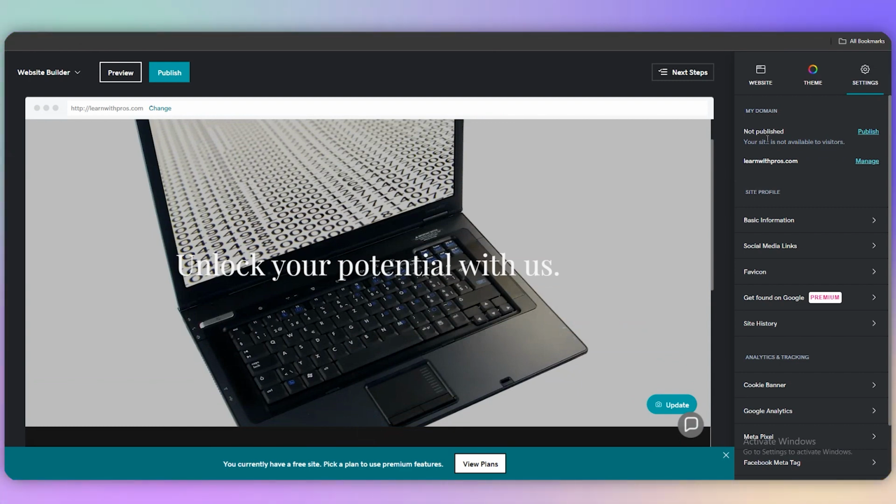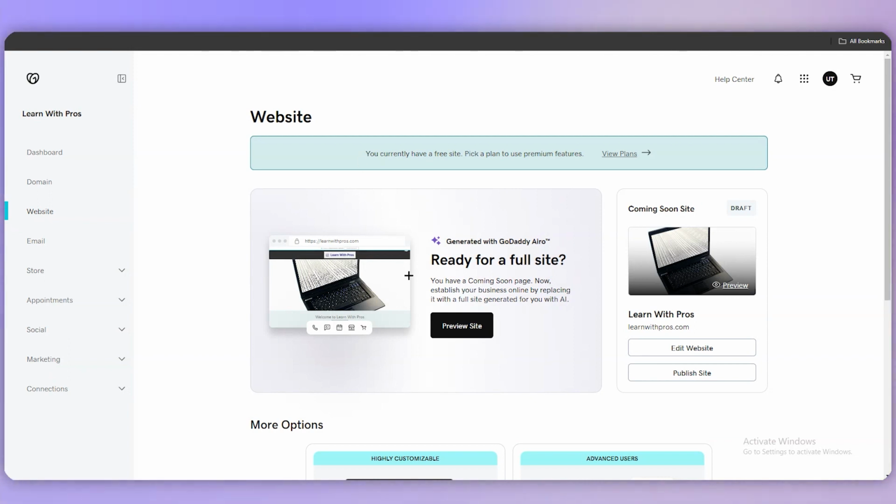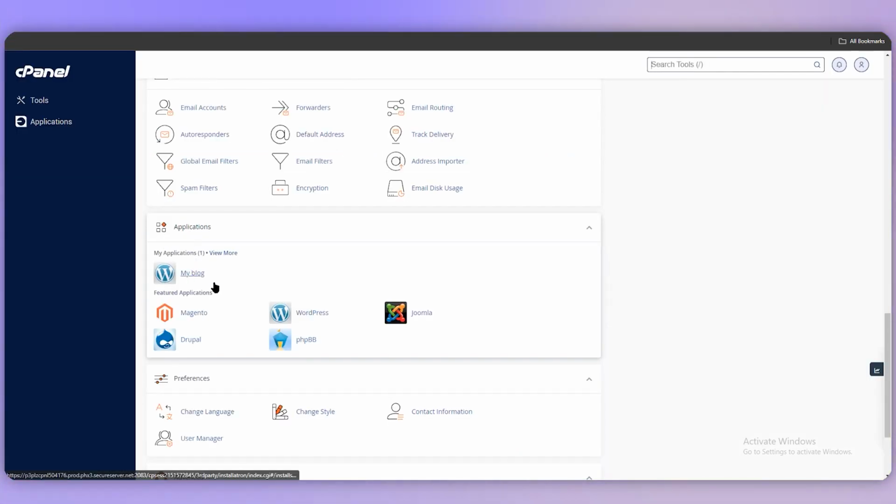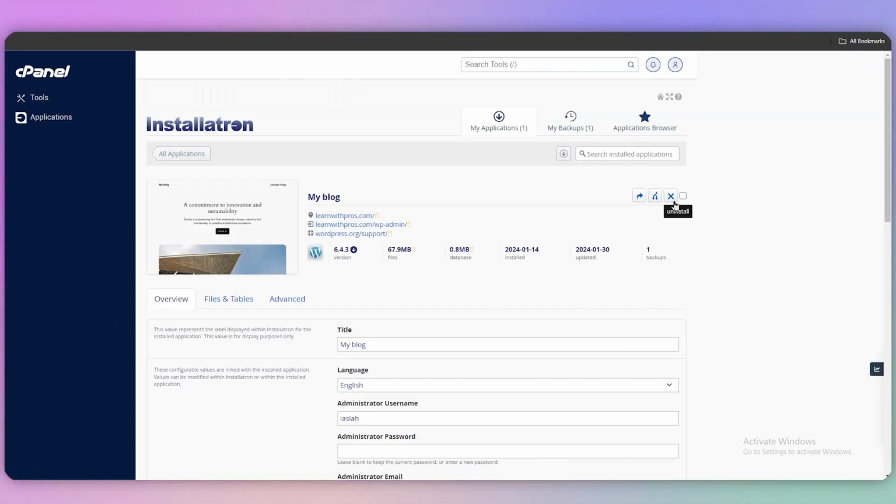So if you want to remove WordPress, what you can do, go back to this page, click on this option and click on hosting and WordPress. After that, you will end up over here. Click on this action icon, click on cPanel admin. At the bottom, you will find application. Click on WordPress or my blog. I'm going with my blog, and here you just need to check this and click on uninstall.